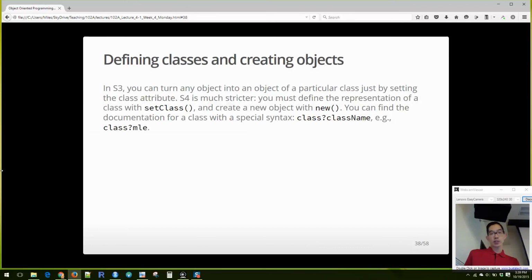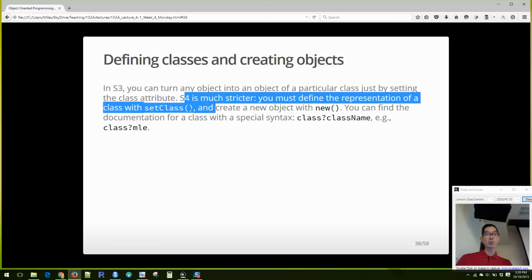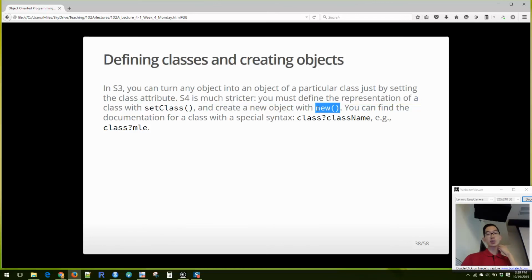With S4, the key difference here is you must define the representation of a class with set class. With S3 you could just say, here's this, let's call it foo, we're creating a new object of class foo, and R goes, all right, I'll do it. Here you have to define a class with set class and define the exact structure of the object. And then you create new objects with new.